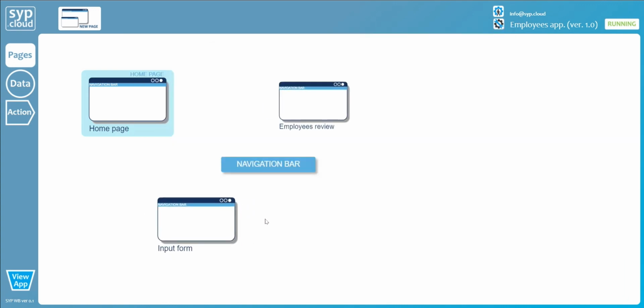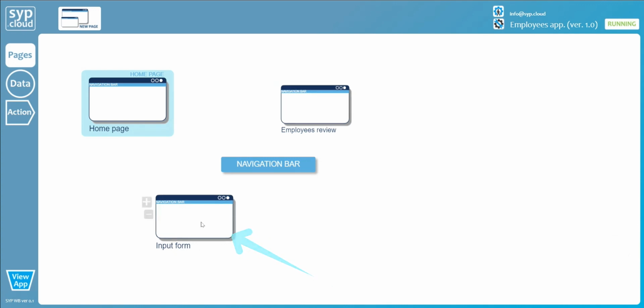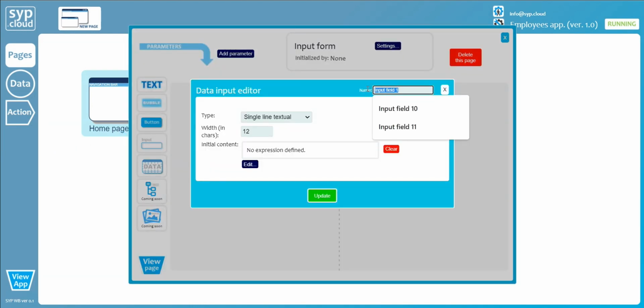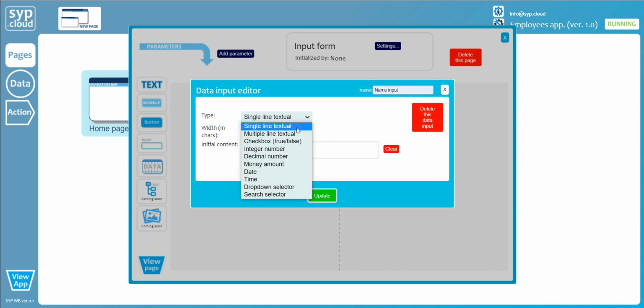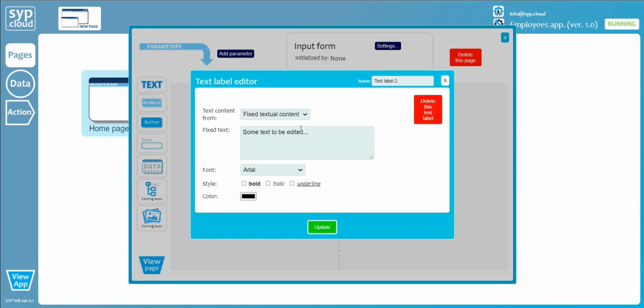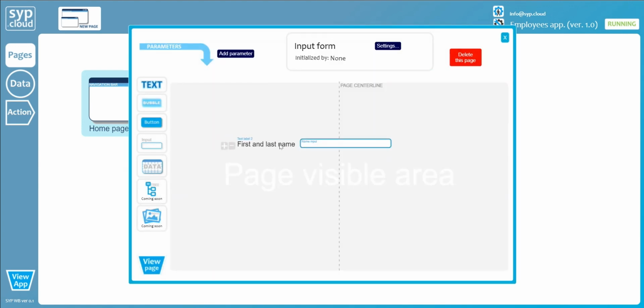First, let's design a page containing an input form. It is very simple. You just add form field. Tweak its type. In this case of a name it is textual field. In case of birth date it is going to be a date. Add appropriate label. Arrange it visually a bit. And now do the same for all the rest of the fields that are found in Employee Sheet.